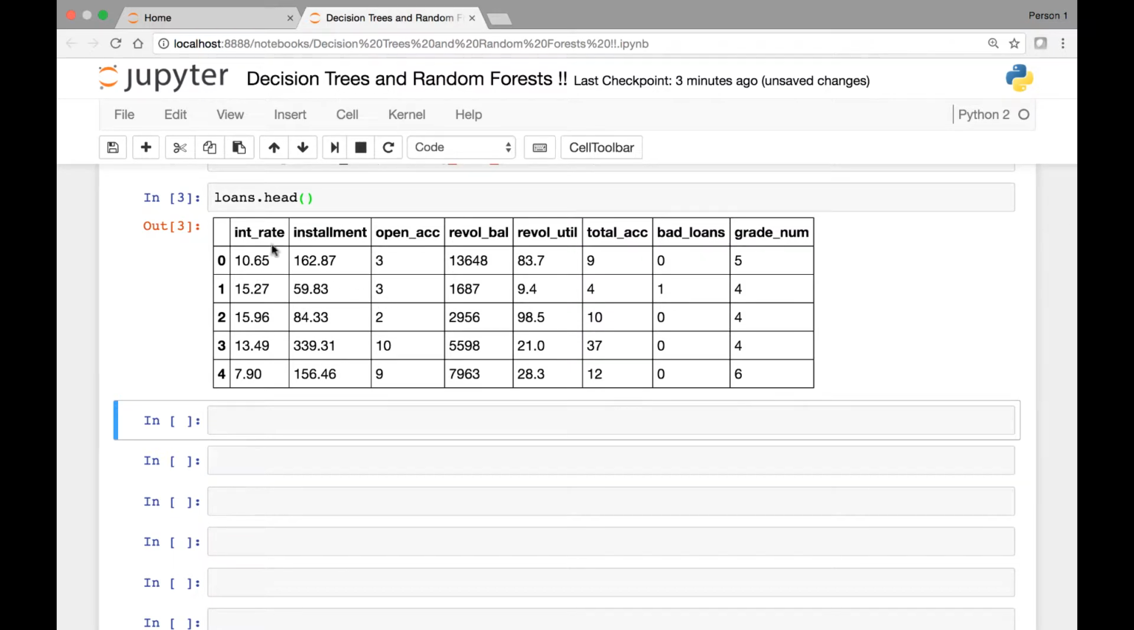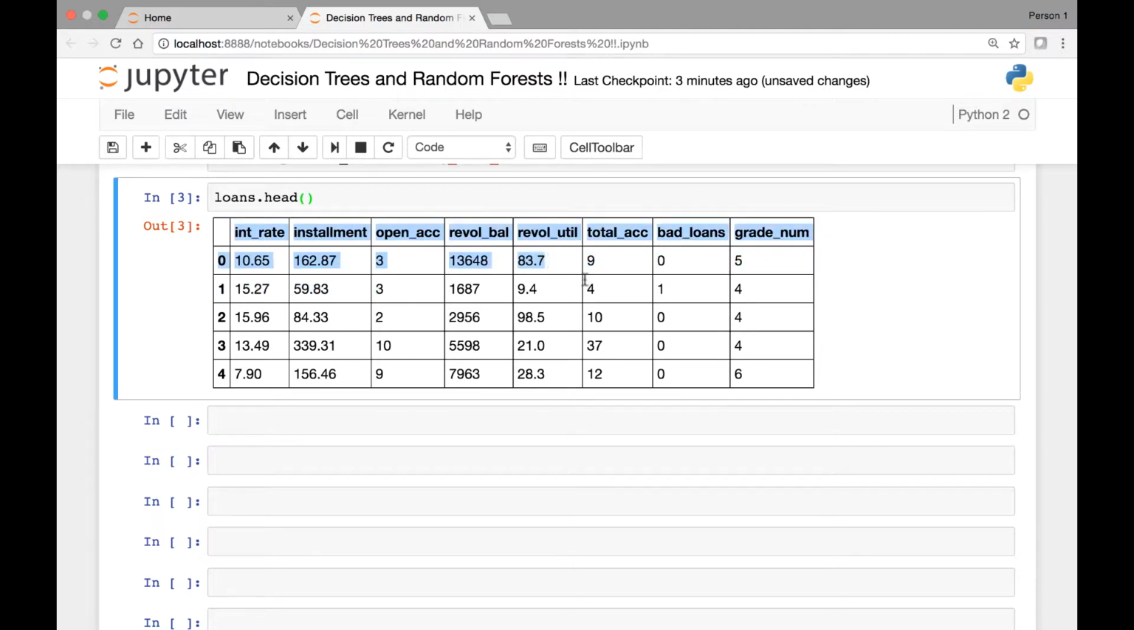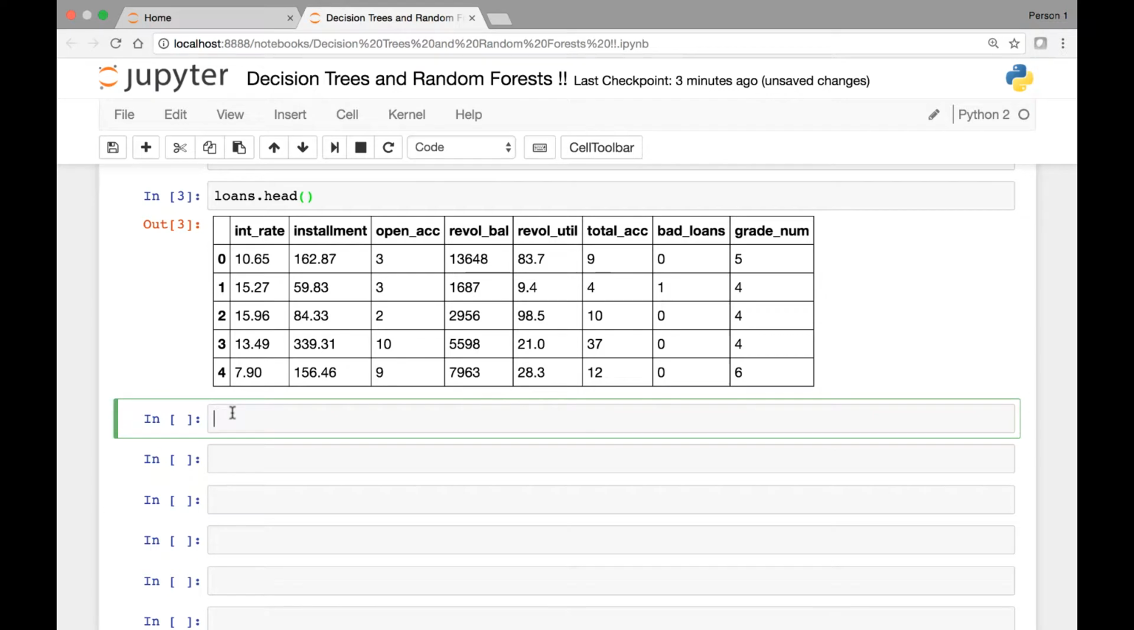Okay, so these are the columns that we have: interest rate, installment, open account, revolving balance, total account, bad loans, and grade number. What we'll do is try to come up with whether a person will get a good loan or a bad loan. So whether the loan is good or bad will be our target, and we'll use all these columns except our target column as our features.